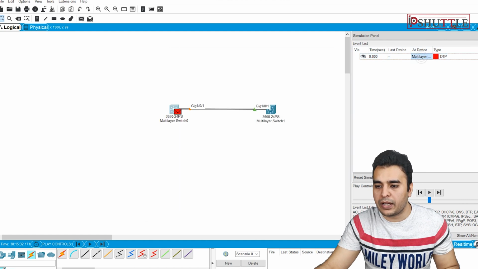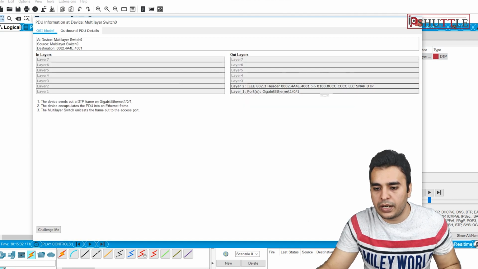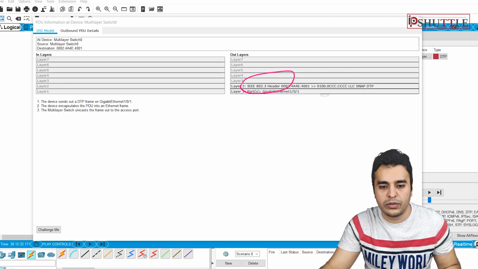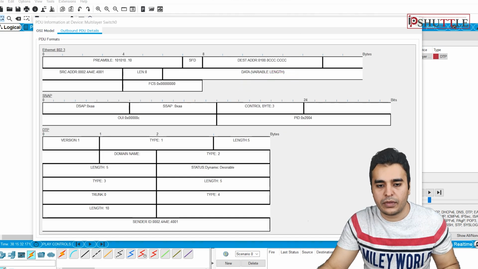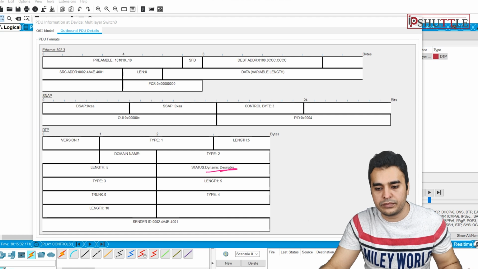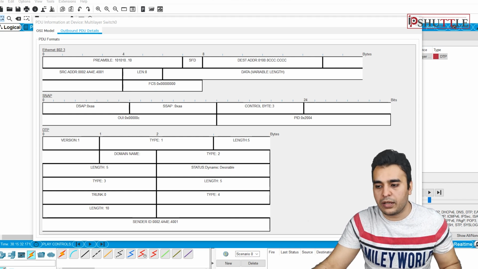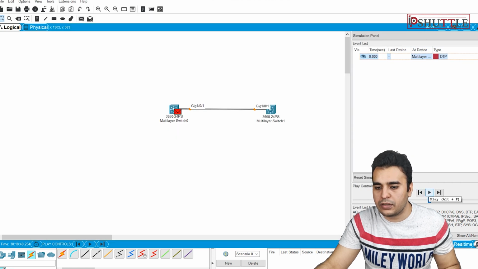Okay, we have a DTP packet. Let's look into that and see what happens. If you notice here, it has added a layer 2 header, IEEE 802.3 header. If you look into the details of that one, this is the header we have already had a look at. What it is saying is: I'm sending a dynamic desirable packet, which is the status of that interface, and it's running version 1. We will notice what the reply is. Okay, let's go back. Let's play it.